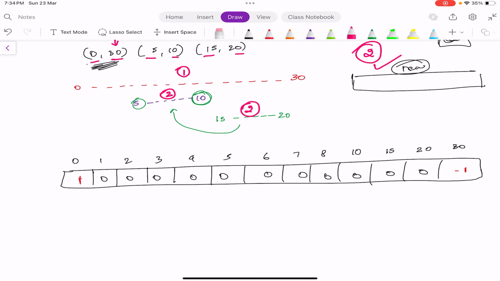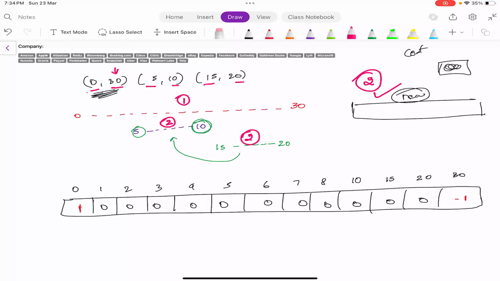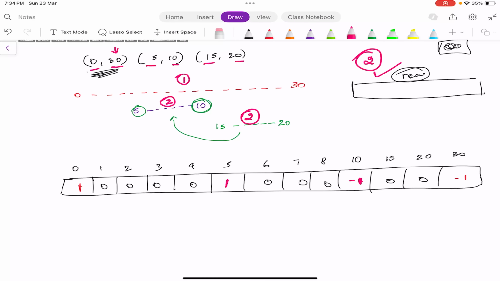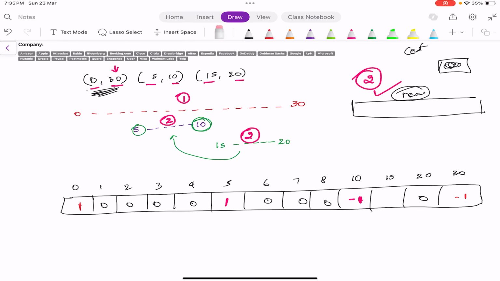Let's move to the next interval, 5 and 10. I'll increment at 5 and decrement at 10, so this becomes negative 1. This tells us some meeting is scheduled in this area. And then we have 15 and 20. Same thing: I'm going to increment here and decrement at 20.